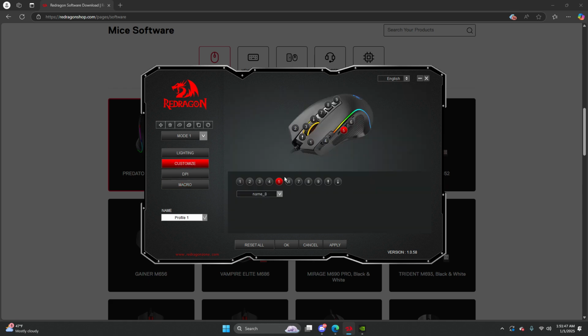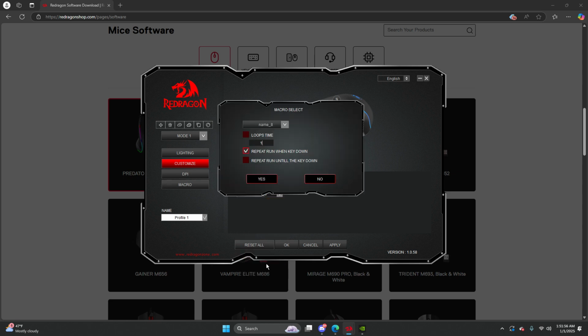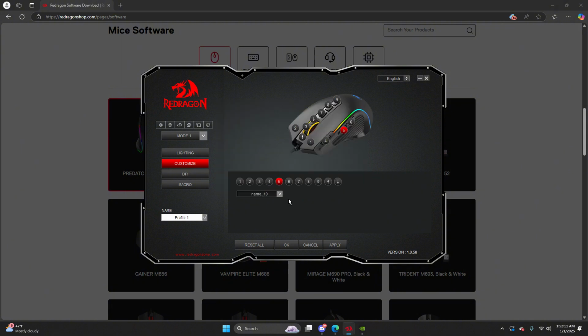You go to customize. You go to whatever button you want to use. Right now I'm using five. So look, I'm gonna go press 5, press name, macro manager. We change it to number 10. That's the one I just made. Make sure you always do repeat rundown when key down. Do not do loops. Loops are horrible. Do repeat rundown when key down. Press yes. Press apply. It's going to stay at 50, and then it's going to disappear when it's done. You see how it's done?